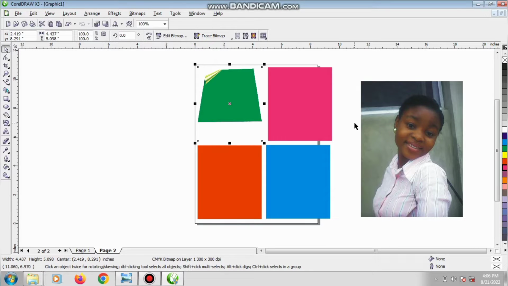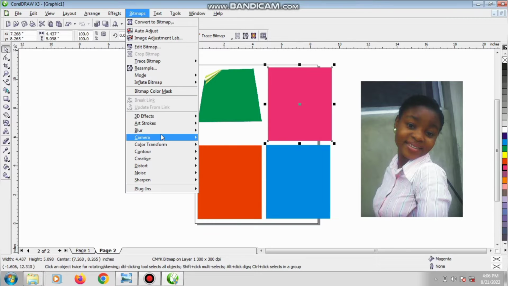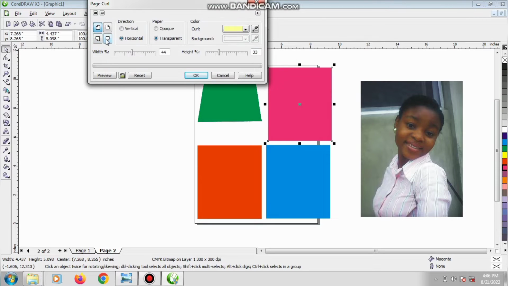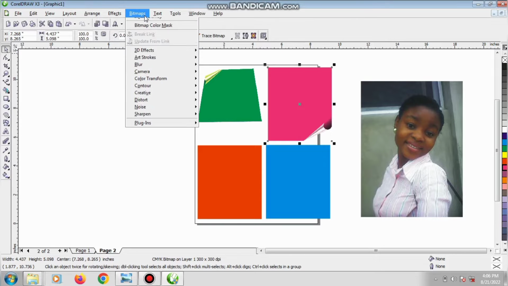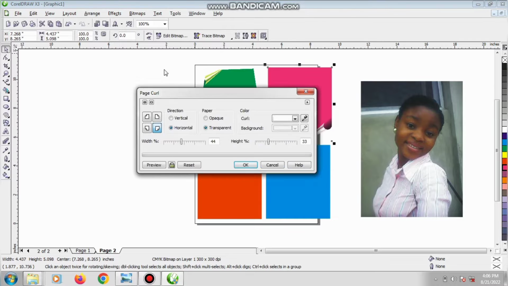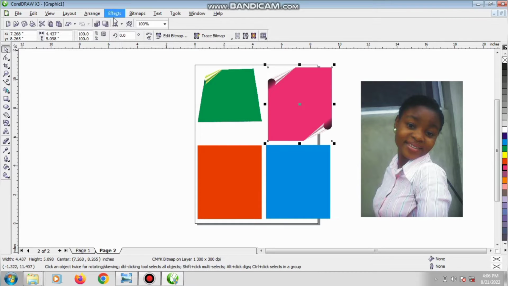I don't know if you have been seeing something like this before. Convert to bitmap first. Then bitmap 3D, we have page curl. I want to page curl this side. Page curl with white. Preview first before you click on OK. Are you okay? Good. You can do it on the same one. You can use the four, but you can't use it at the same time. You have to go for different time to do it on each of them.